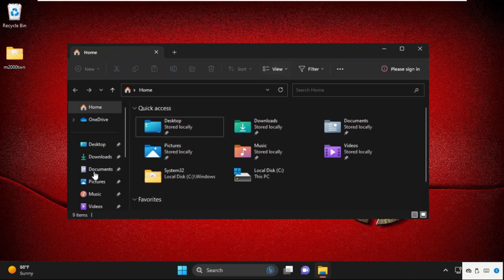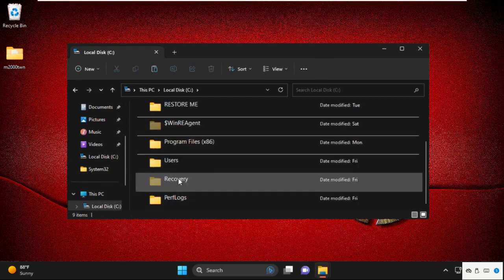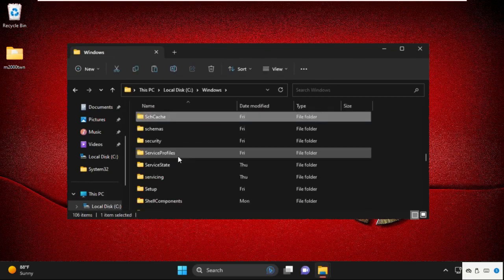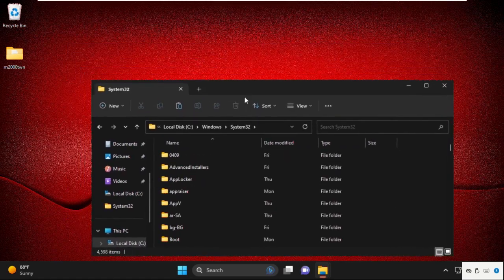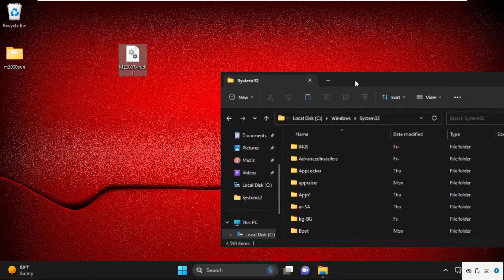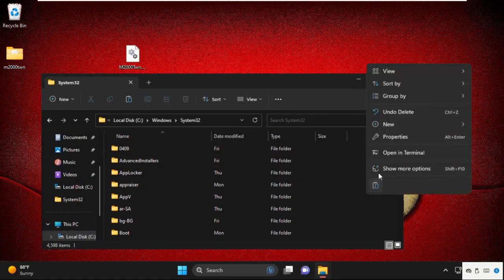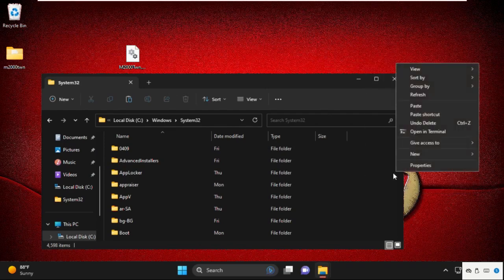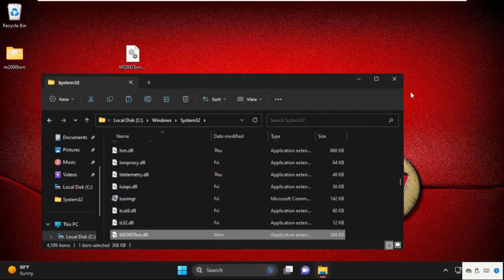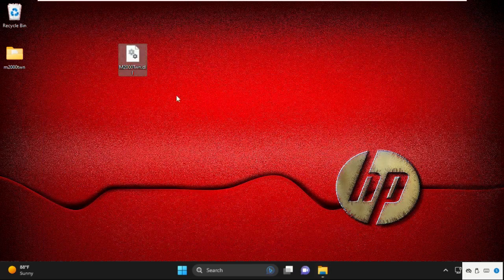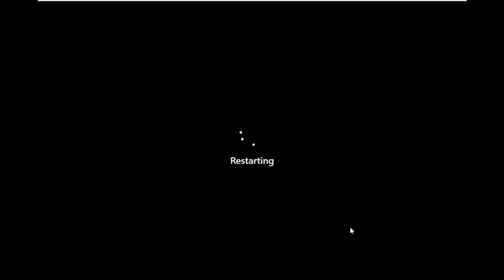Open file explorer again, then go to this PC, open C drive, then open Windows folder. Then we need to open System32 folder. Just double click on it to open it. Now copy this file and simply paste in System32 folder. So right click on it, select copy and then paste this file in System32 folder. There we go. Now in the final, simply click here, select this icon and then restart your system.